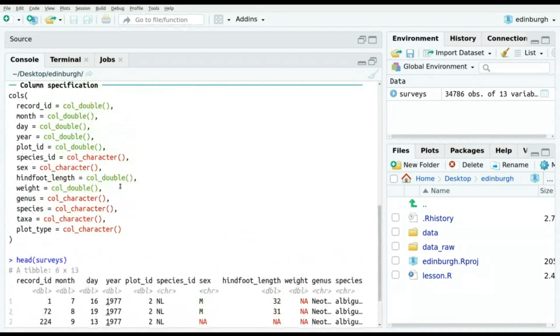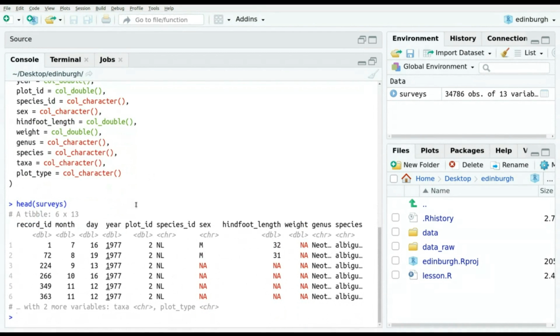Also, with the latest version of RStudio, you can see that NA, which we saw yesterday, meaning not a number or something that is missing, is shown in red color. That makes it easier to visualize everything.